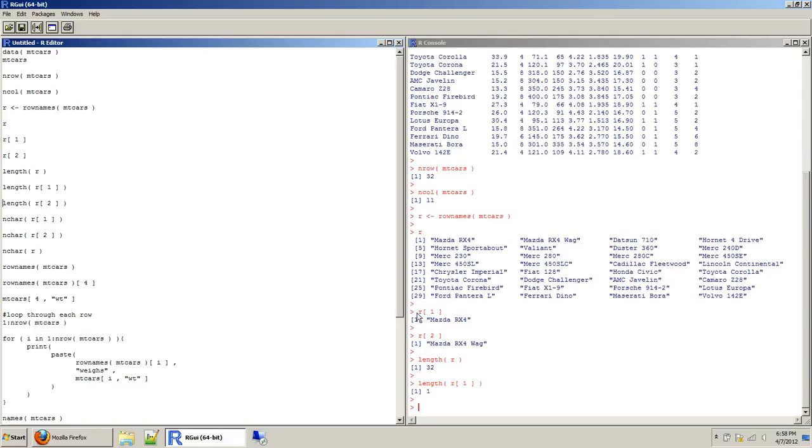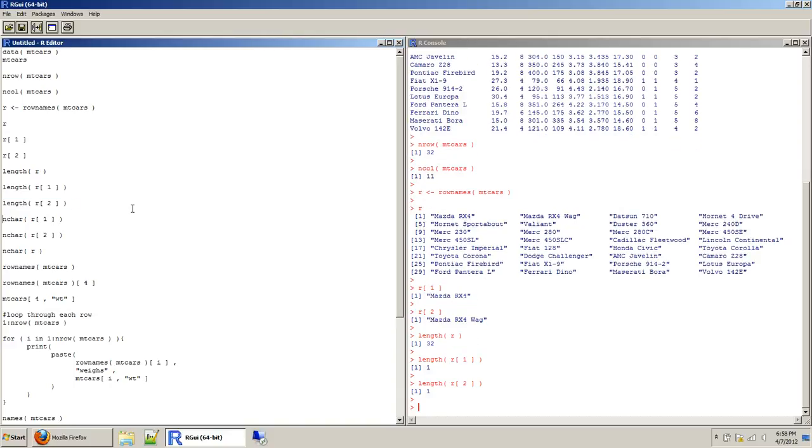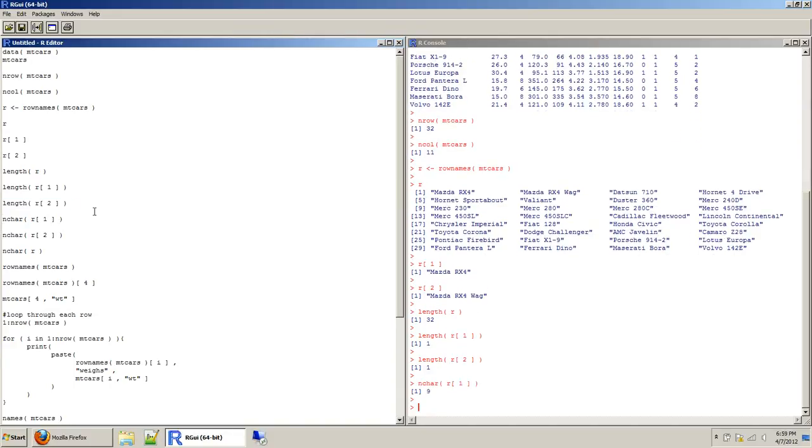What if we just want to take the length of the first element of the character vector? Well, it's only got a length of 1. Same thing for the second element. What if I put it in the nchar, the number of characters function? Well, it's got a 9. The nchar of that is 9. Why? 1, 2, 3, 4, 5, 6, 7, 8, 9. There's 9 characters inside of this string here.